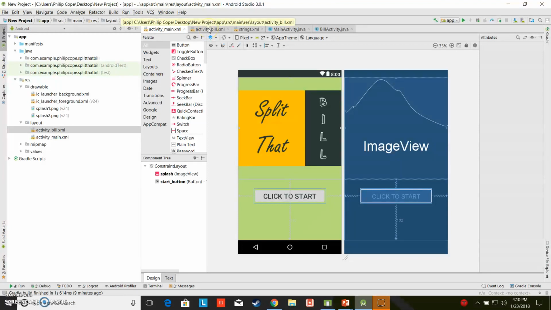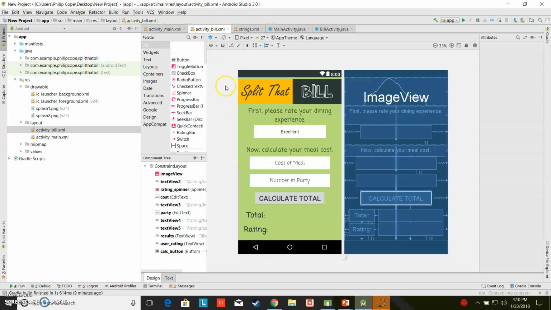Taking a look at the other activity, as you can see, it's got a splash image across the top. You've got the instructions for rating the dining experience, and then it's got the spinner here. Then down here we've got the part where you can input all the information for the calculations. You've got your calculate button, and then down here is where it's going to spit out the results. I basically just used a blank string to fill these until it was ready.